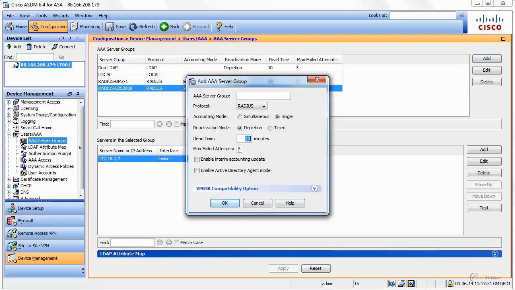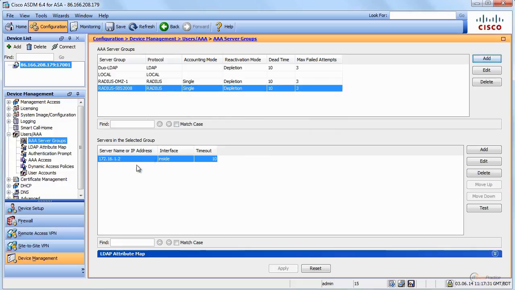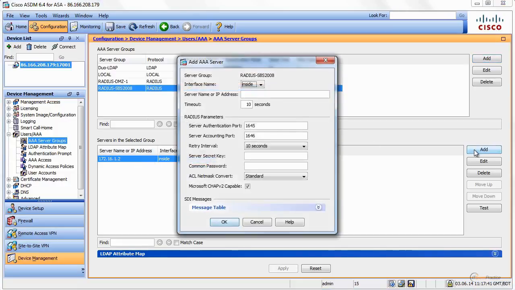Here you can use the default values if you want. Then when you have a group, you can add a server or servers. You just click add. You specify the interface, which is really important. Make sure that you go for the correct interface that faces your radius server. A very common mistake. Then IP address, timeout, in most cases I think I changed that to 5. Port number, I changed this value as well to make it faster. And our secret key has to match on your firewall and on the SBS 2008 server.